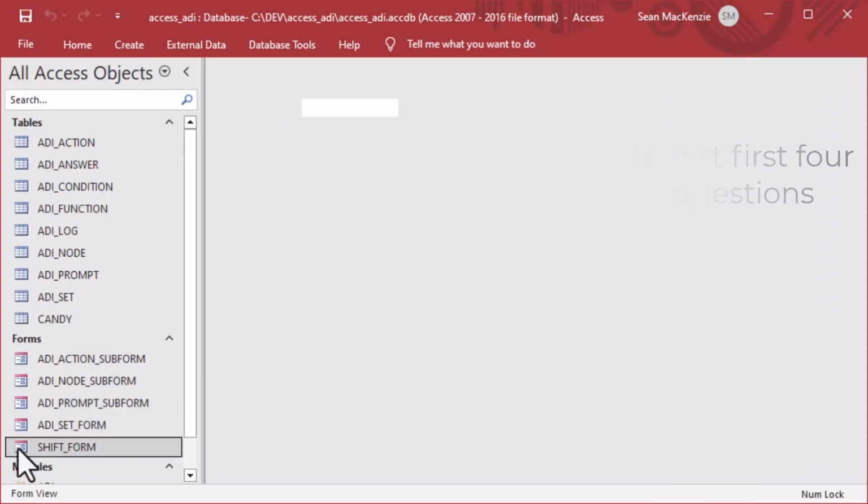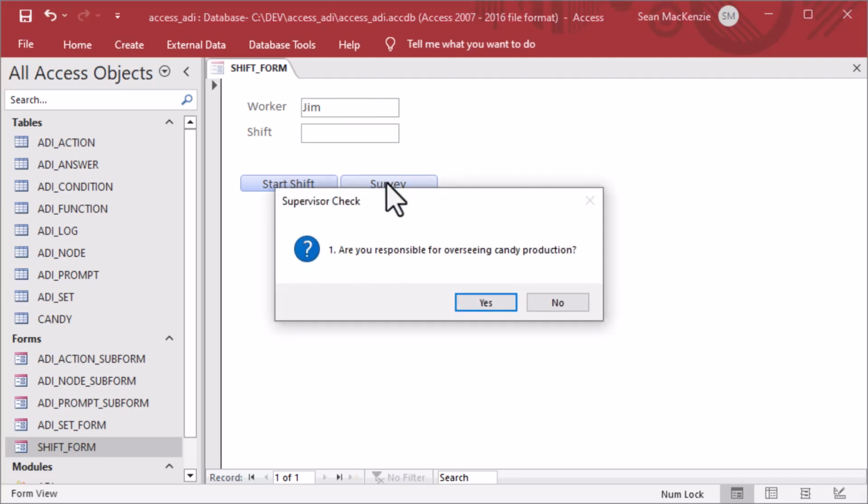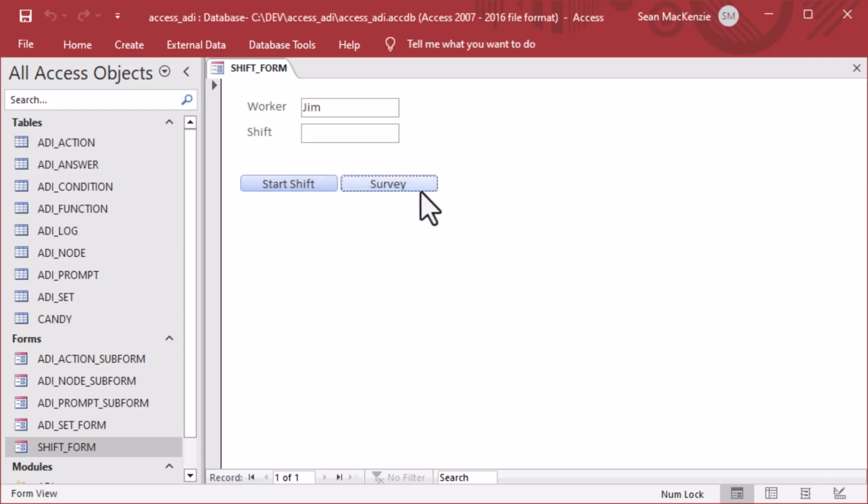And of course, what can we do now? Well, we can test it out. So let's open that shift form and we'll type in Jim as our worker and we'll hit the survey. And since it is Jim, we are going to get our survey, and it'll say, are you responsible for the production? And you say yes, and it goes to question 3, and that's what we want to see.